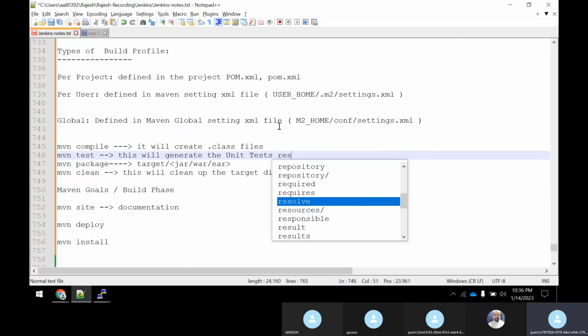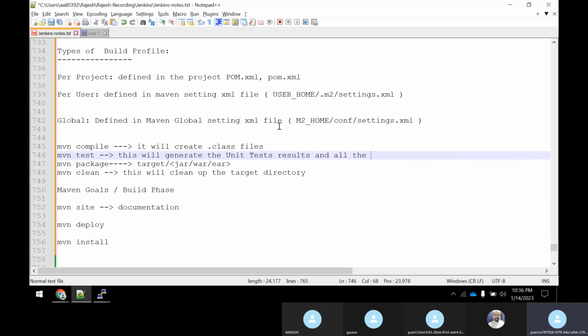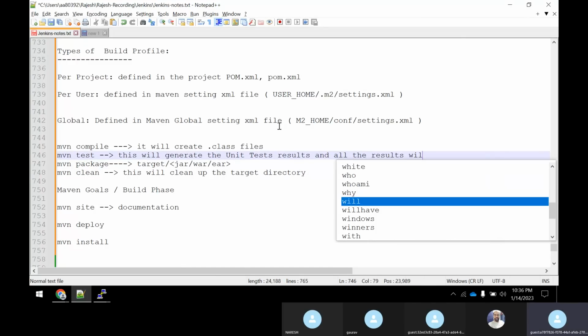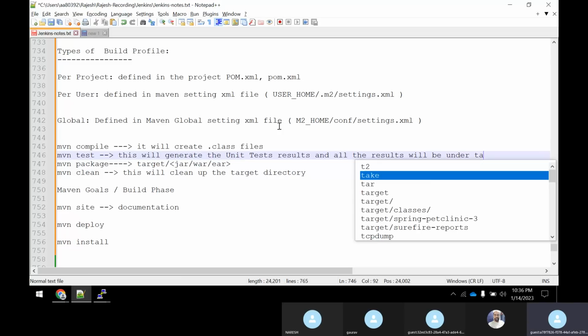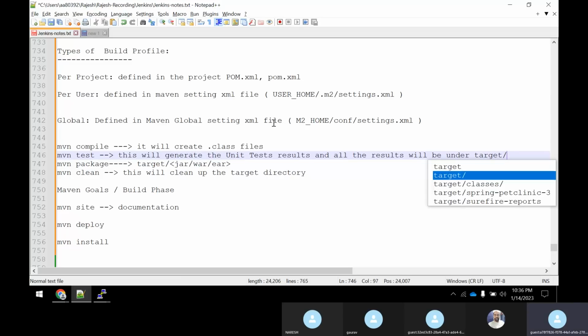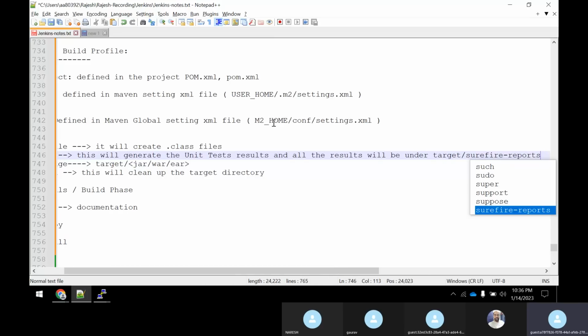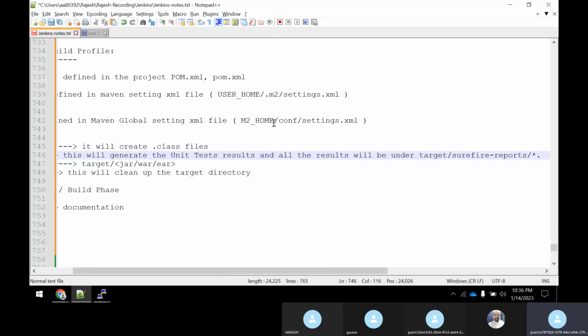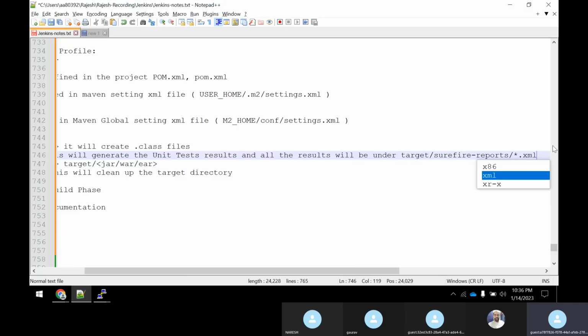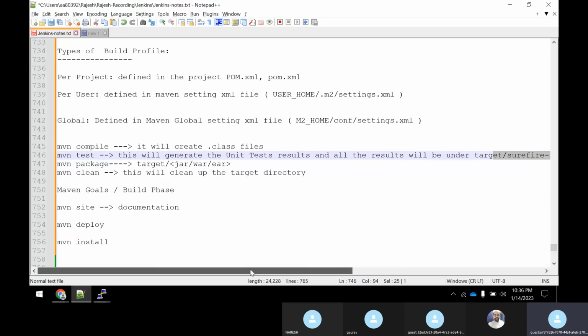And all the test results will be under target/surefire-reports. So this is the path. Under here you have all kinds of XML, just say star.xml file, or .txt. Under this all the test reports would be there. Why I'm writing this, guys, is because these are all very important.